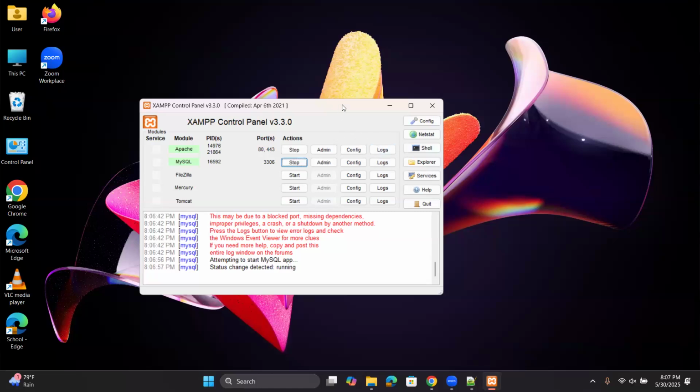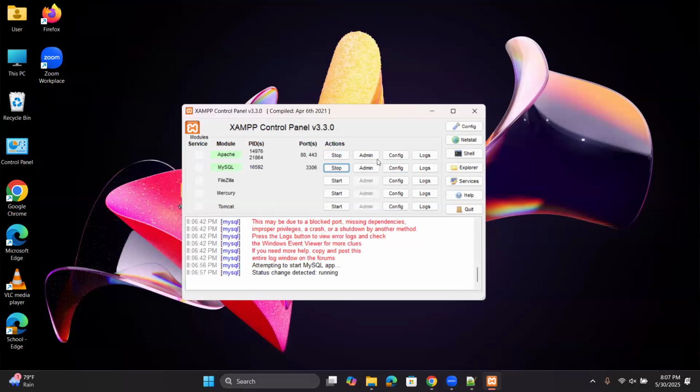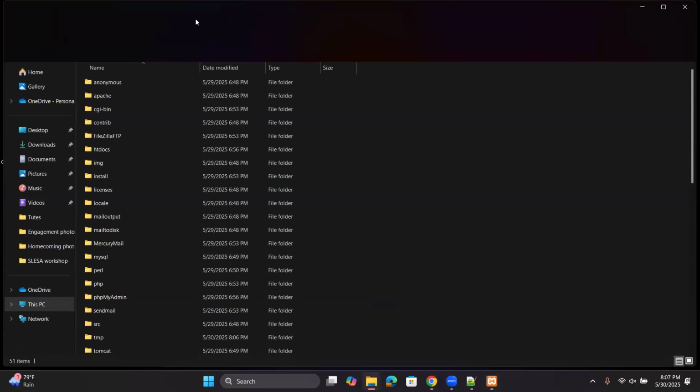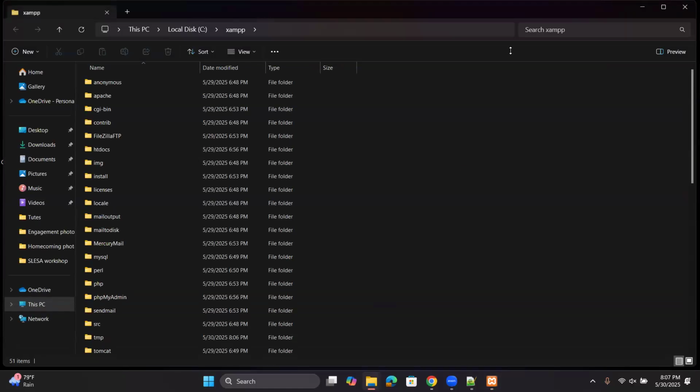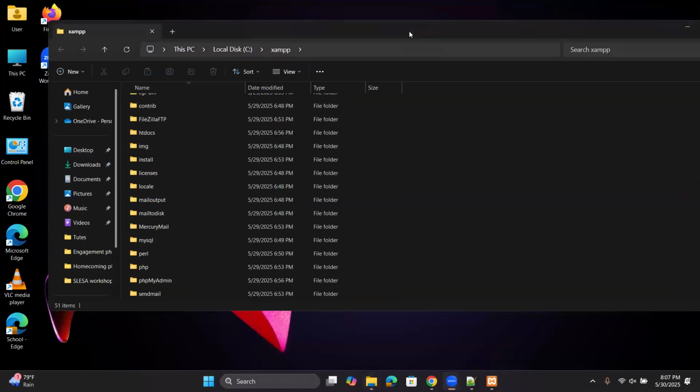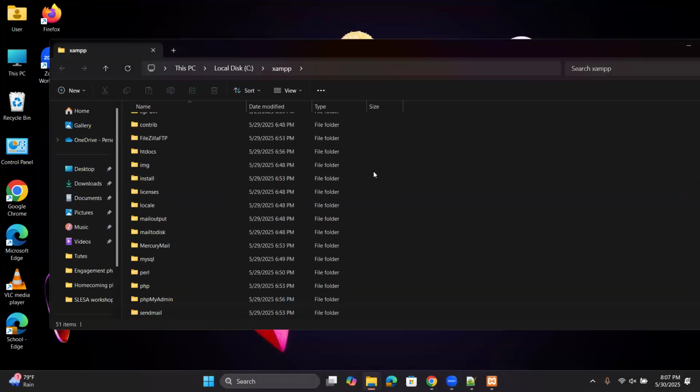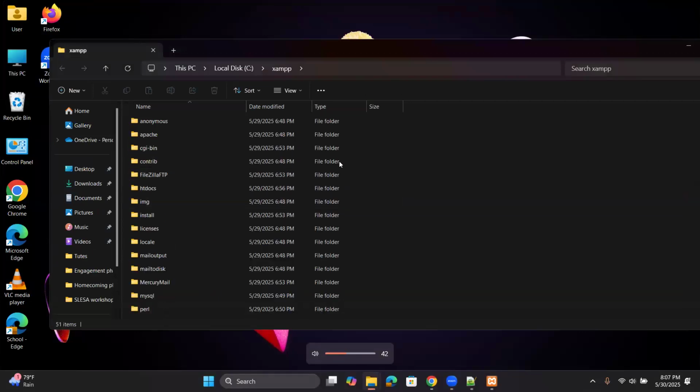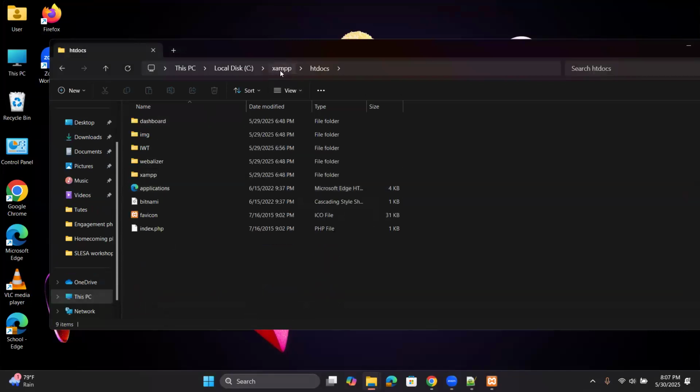Likewise, you can see the details, and if you need to run any file using the server, you need to go to the location where XAMPP is installed. By using this Explorer button, you can go to the location where XAMPP is installed, right? So this is the place that you have installed XAMPP, right? And there you have a folder called htdocs, right? Under the XAMPP folder, you have the htdocs folder.